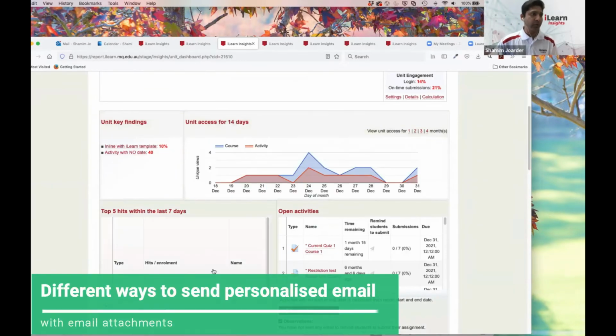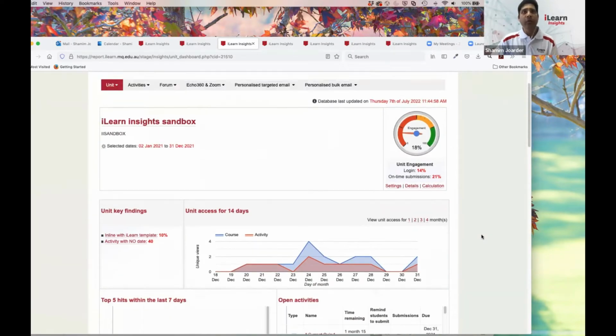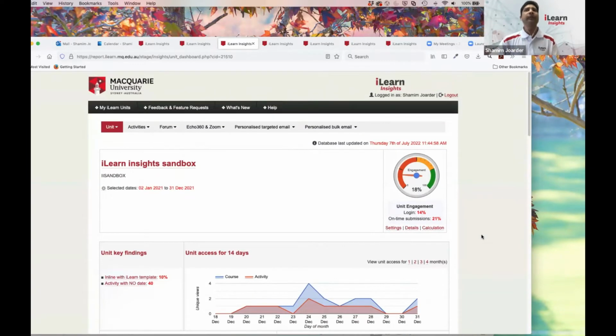Now I go to the next one, which is the different ways to send personalized email with email attachments, right? This is a very good one, and many academics use it. In the last session, 2022, more than 350,000 emails have been sent, right?